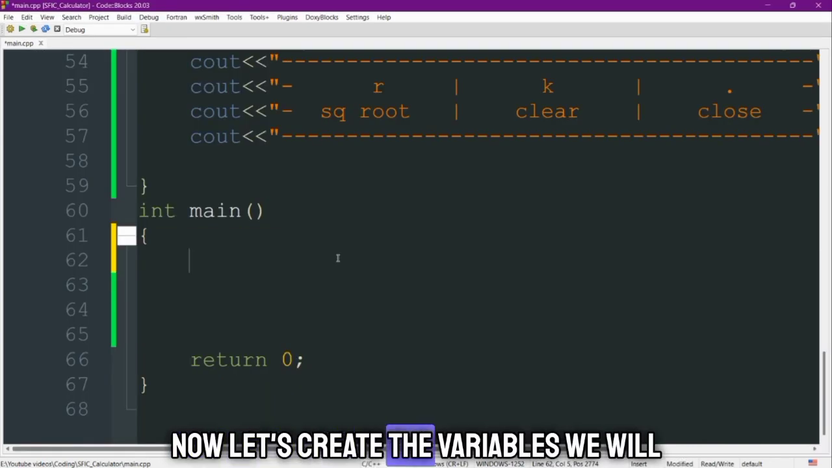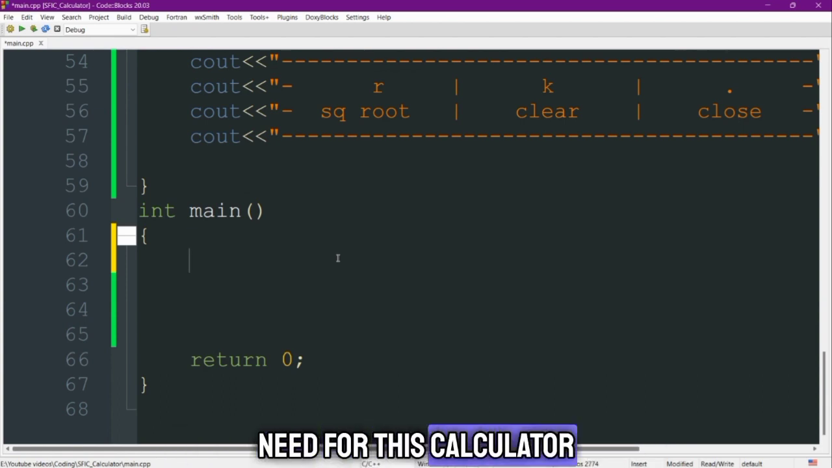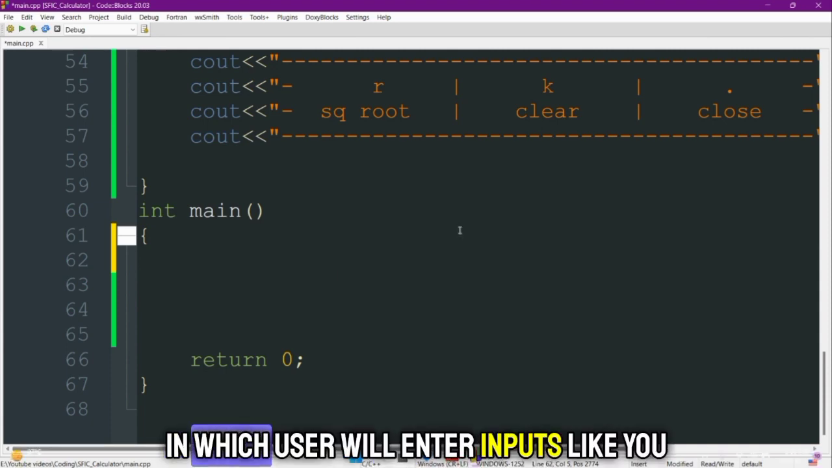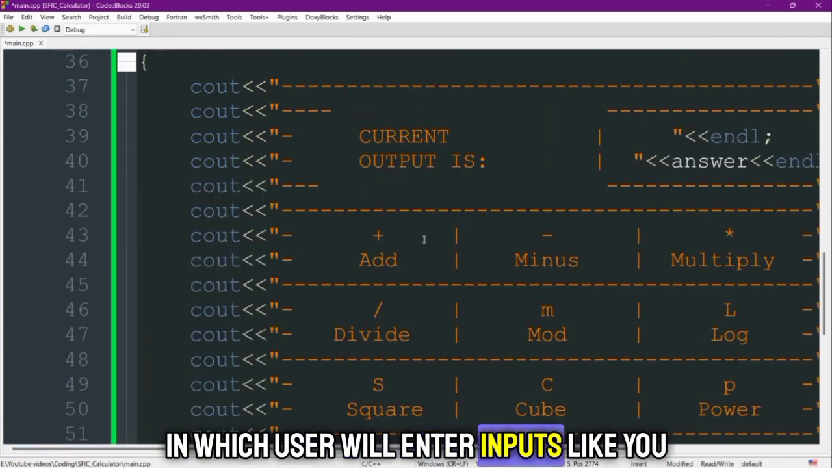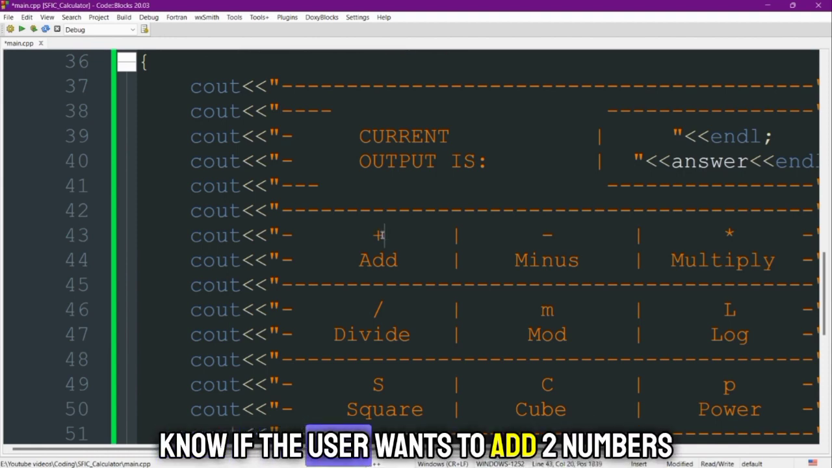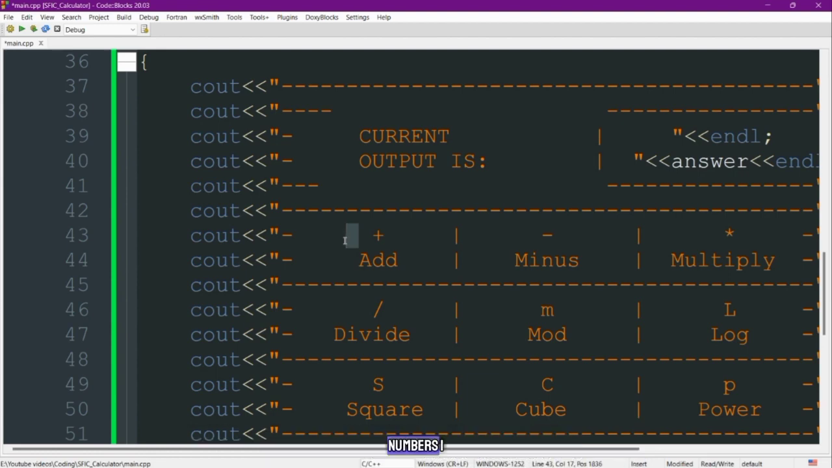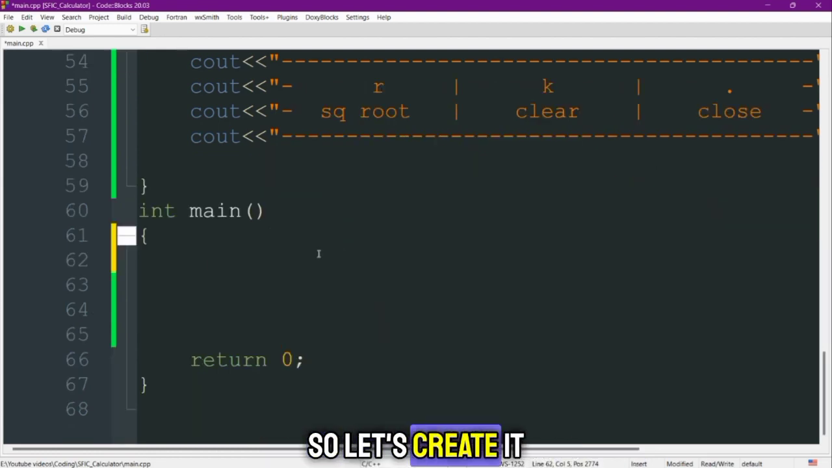Now let's create the variables we will need for this calculator. The first two variables will be number 1 and number 2, in which the user will enter inputs. Like, if the user wants to add two numbers, then the user will give input of two numbers, number 1 and number 2. So let's create it.